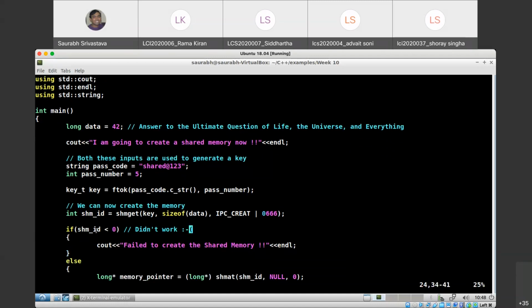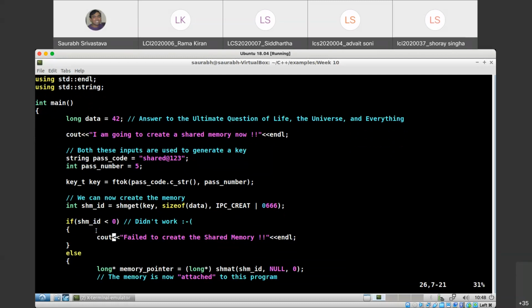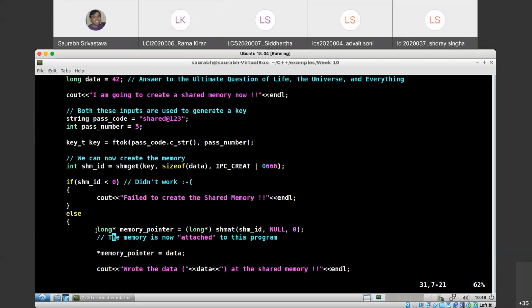This call returns an ID for the newly created shared memory. If you do not have enough memory in the main memory right now, or because of some errors it fails, then this value will be a negative value. Otherwise, if it's a positive value, it means that the shared memory got created. The next step is to attach the process to this shared memory, and this is done using the shmat function. It needs the ID of the shared memory. There are some other arguments that for now you don't really need to know.